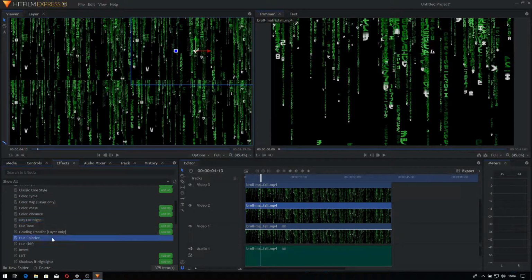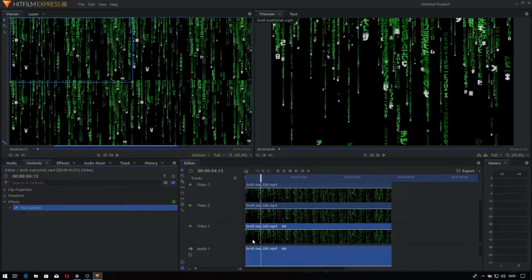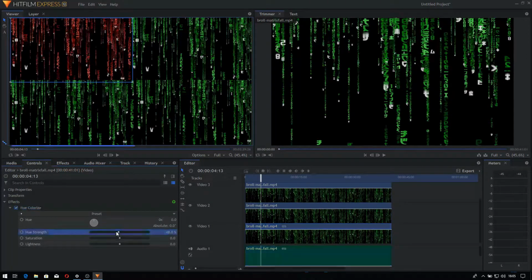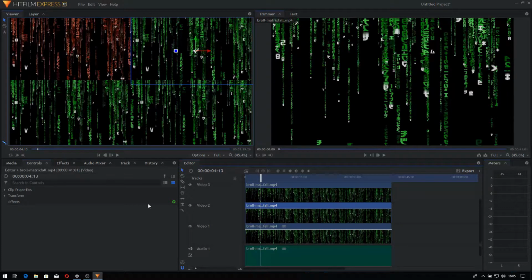Day for night, no. Hue colorize perhaps, or hue shift. Drag one of these in. Okay, and then open the hue shift. Can I? Oh, okay, that's actually roughly what I wanted to do. So if I do that, I can get a kind of reddish color. So that kind of works for that one. Right, let's go on to our second video.